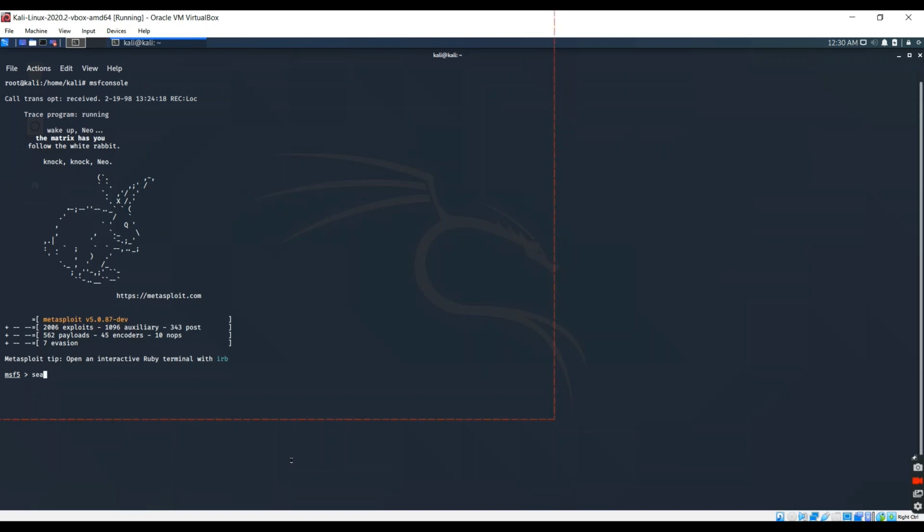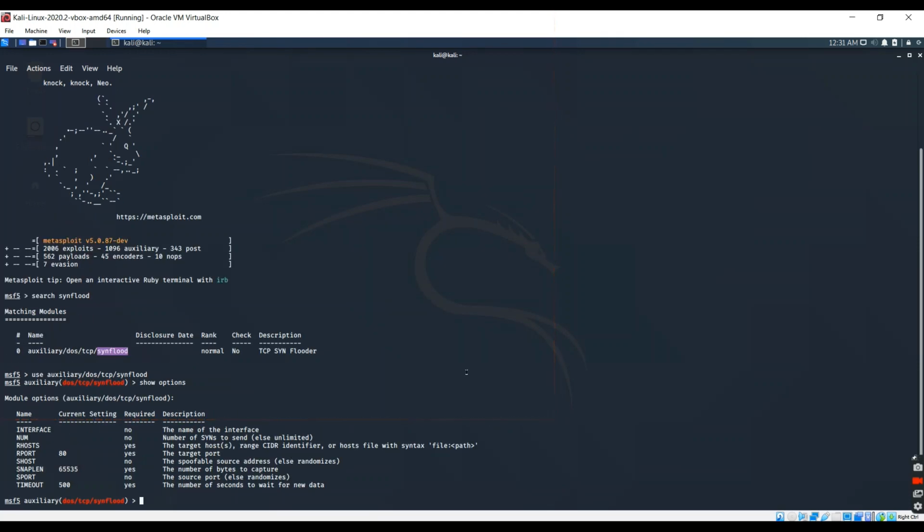So the first command we're going to type is search synflood. Now, since we found it, we're going to type use auxiliary/dos/tcp/synflood. And let's see if we're able to show options. All right, we are.